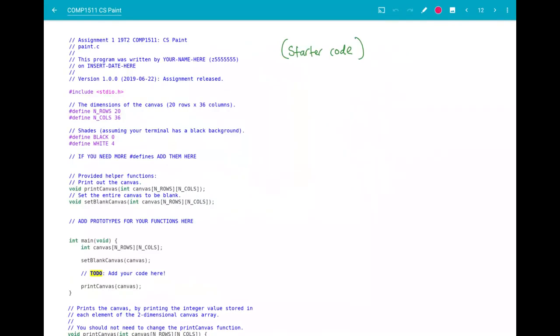So let's have a quick look at the starter code then. You can download this from the assignment website, so I highly recommend, if you haven't already gotten a copy, download it, put your name in it, so once you've written your name in, congratulations, you've started the assignment. But there are a couple of things here I just want to talk about.